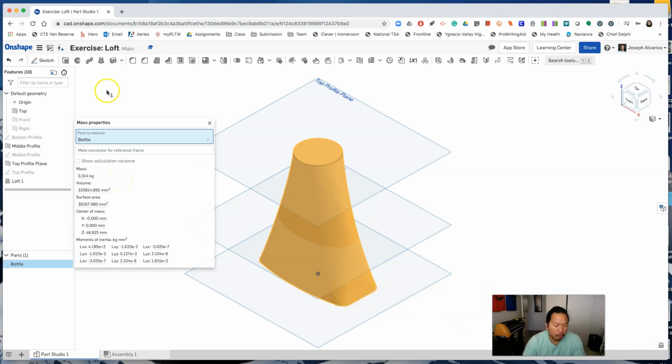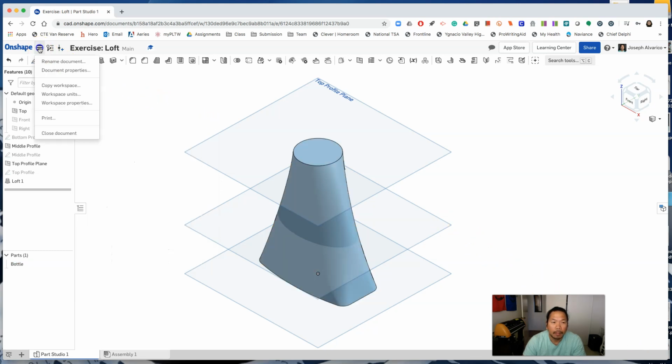Take a screenshot of your work. Make sure you have the mass properties, the drawing, and your name. And then send this to alvaricoj@mdusd.net. When done, close your work.